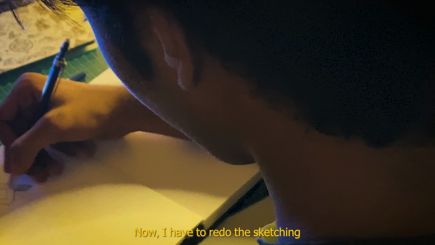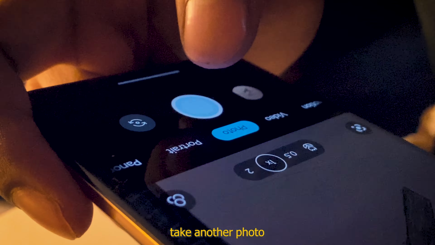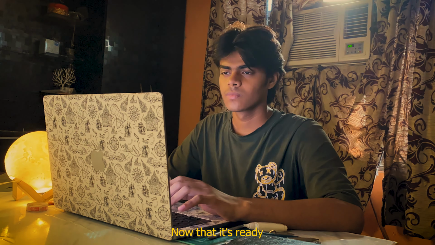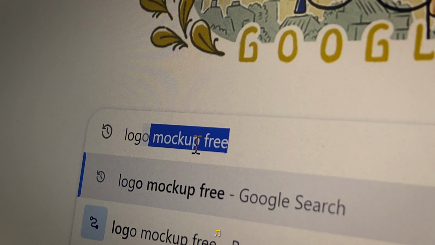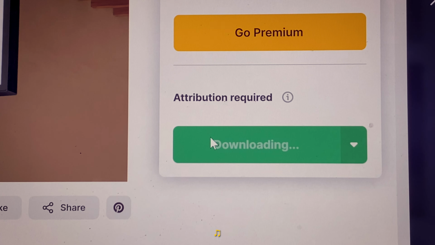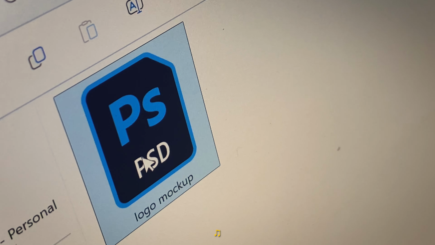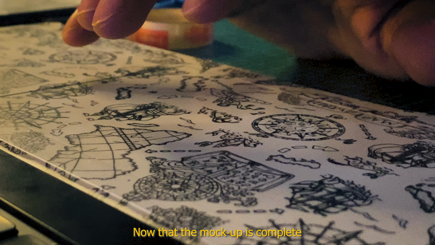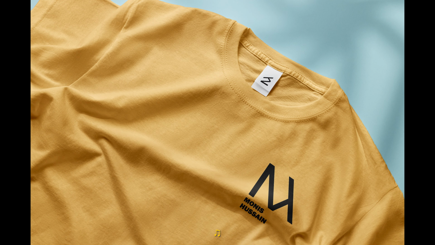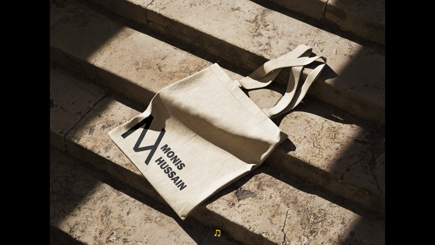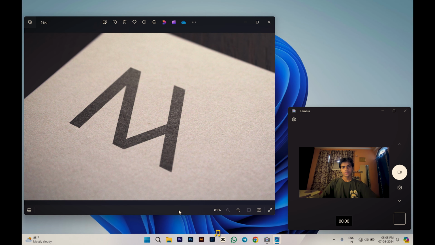Now I have to redo the sketching. Take another photo and make adjustments and trace it again. Now that it's ready, we can move forward to the next step, which is creating the mockup. Now that the mockup is complete, let's look at the final result. Wait, what? Holy shit.